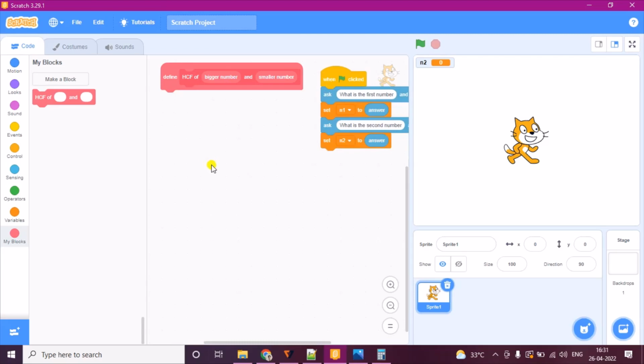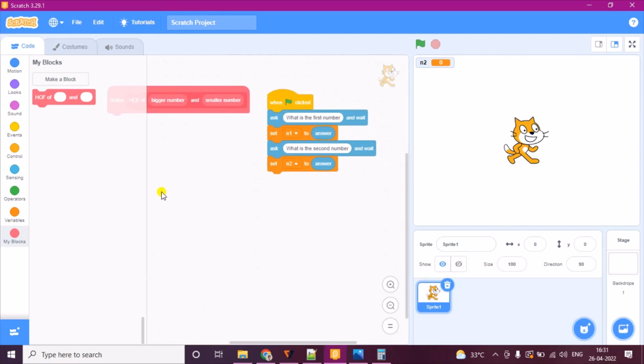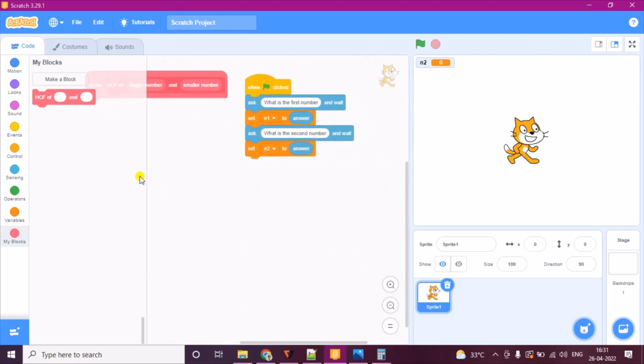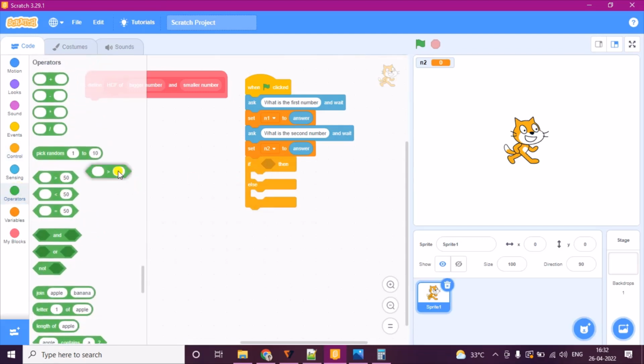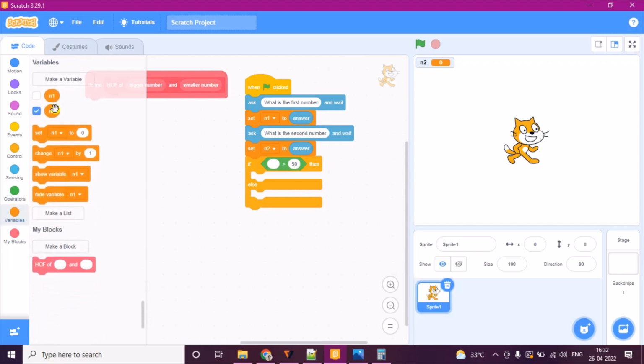Since we want the larger number to be the first input, let us add an if-else block below the set block. Let us set the value to the greater than symbol. Let us set the first value of the greater than operation to the n1 variable. Let us set the second value to the n2 variable.